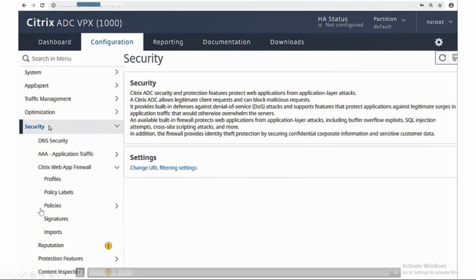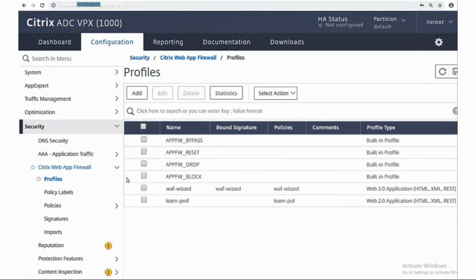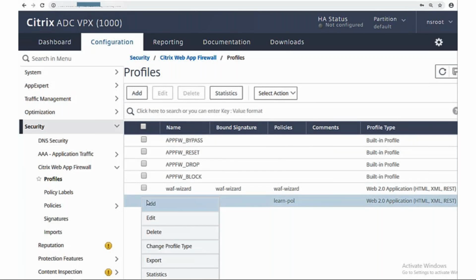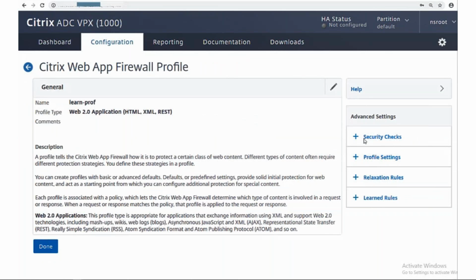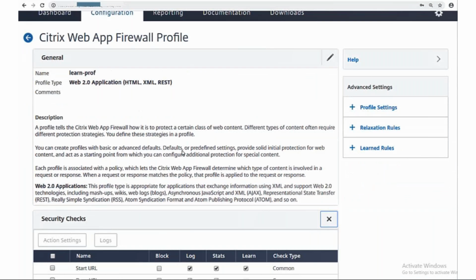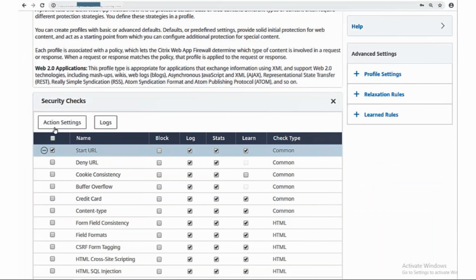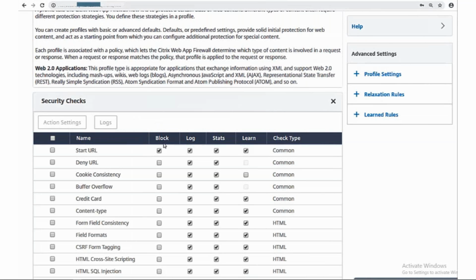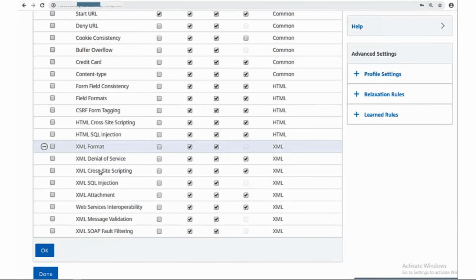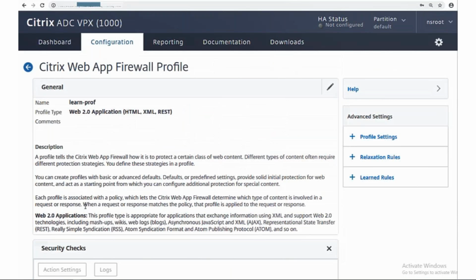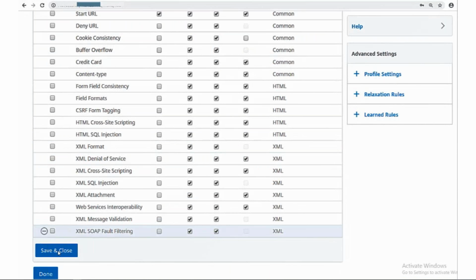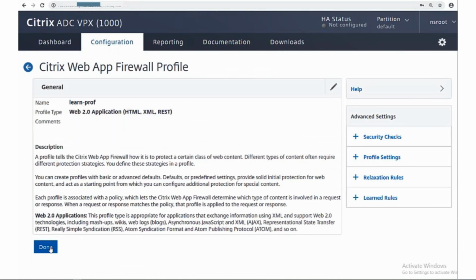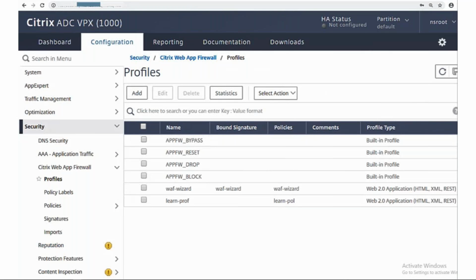And now I'm just going to go back into security and profiles, and I need to go ahead and enable it. So in order to do that, I'm going to go under the security checks, select my start URL, and then I'm going to check mark block. And that will enable the blocking feature for me. So now that I have block on, here's the OK, and then I have to do save and close and done. Remember I said it was a little clunky.